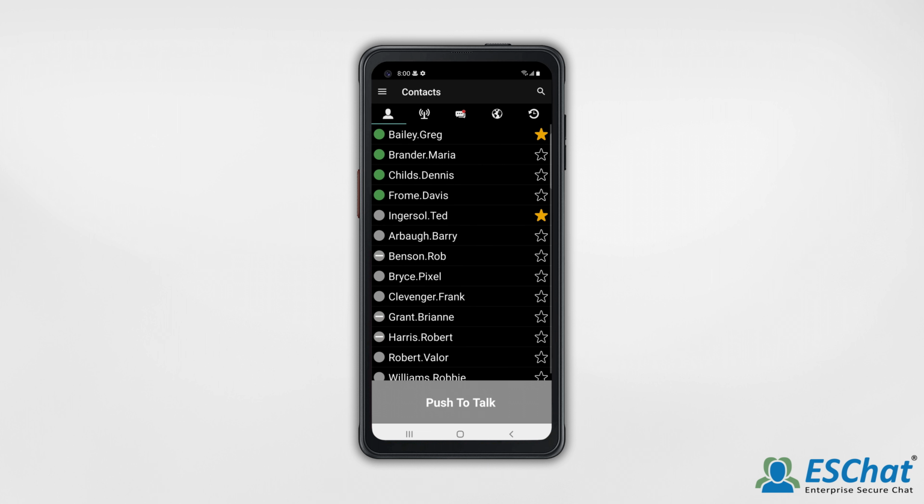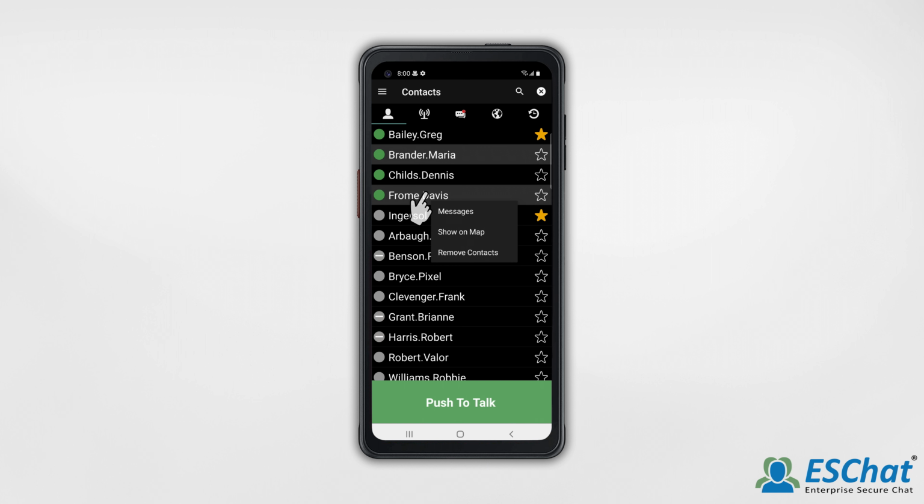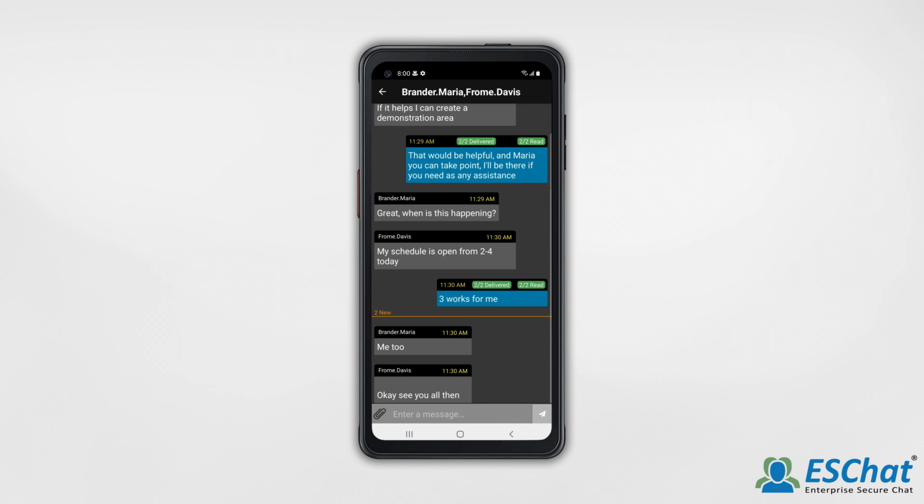You may long press on a single contact or highlight multiple contacts, then long press to reach the secondary menu. Then select Message. The app will open a new or pre-existing conversation depending on your message history.